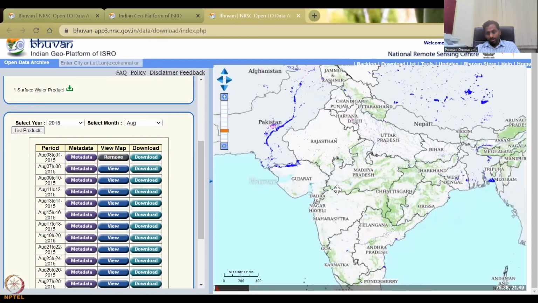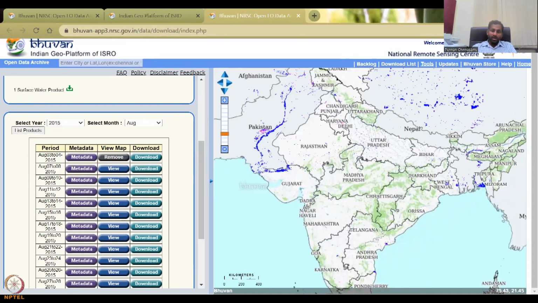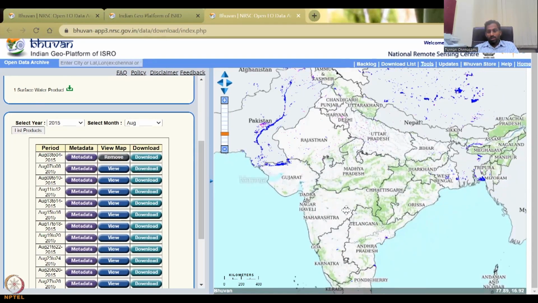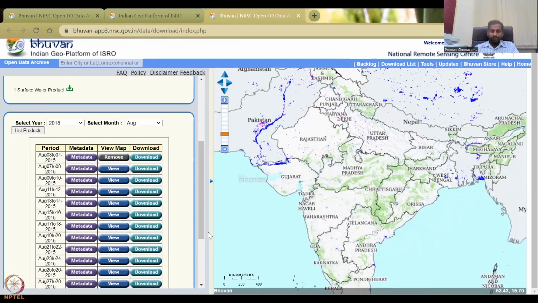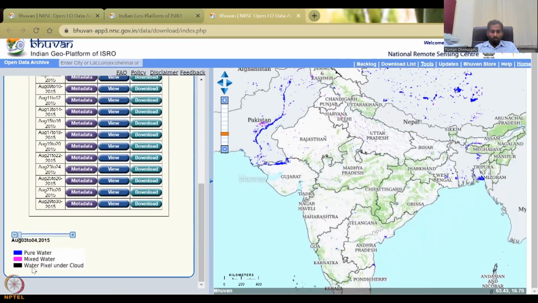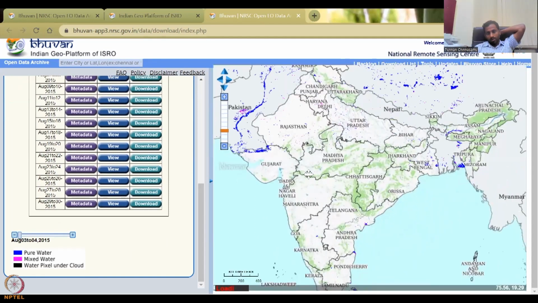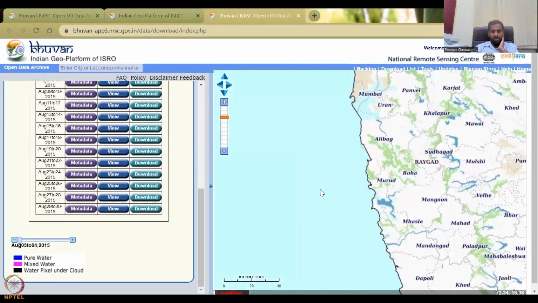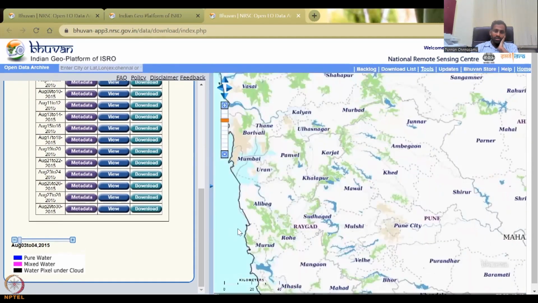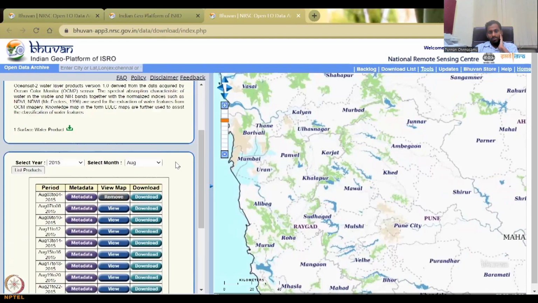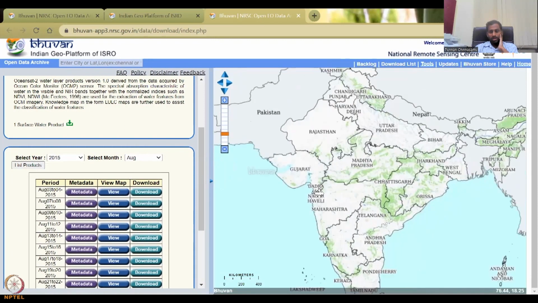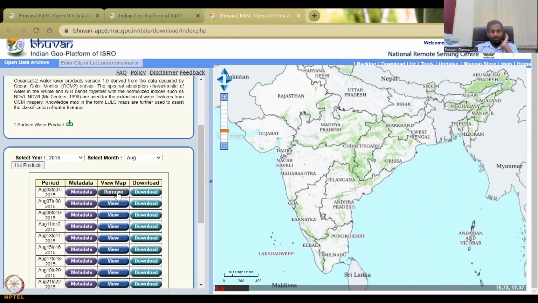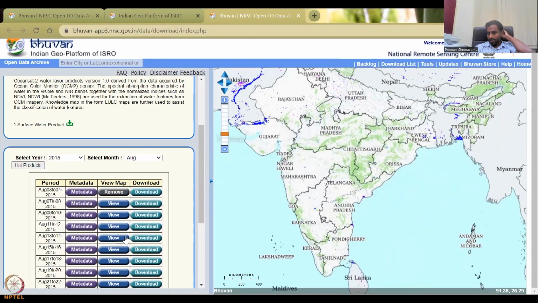So the blue is again the water bodies, the pink is the mixed color, and black is no water and incomplete data, or water pixel under cloud. So basically, which is masked. There are some like that. And we know that during August, we get some good floods in Maharashtra. Okay. So you can see that it is there. So let's remove the layer, and you will see an updated layer now. Then you can do a view again. So you'll see all these blue colors coming up.